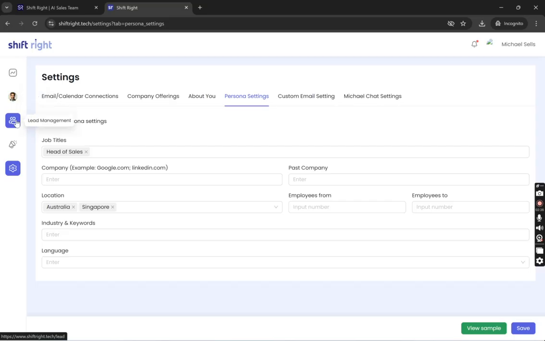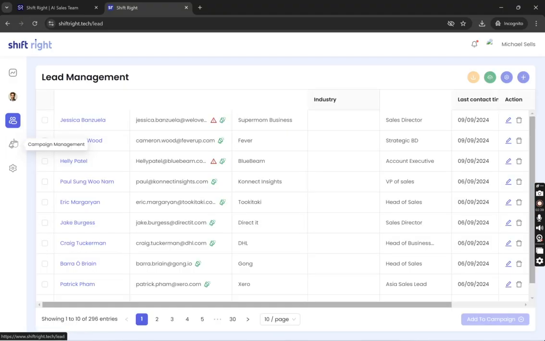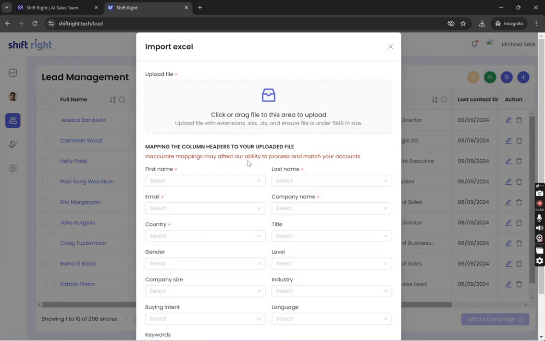Now it's all about starting the prospecting. So there are two main sections: lead management, campaign management. Lead management is where you have three options to add the leads. You can add it manually, you can upload an Excel file, or alternatively, since the platform has its inbuilt data source, you can use that. So let's use Excel file in this case.